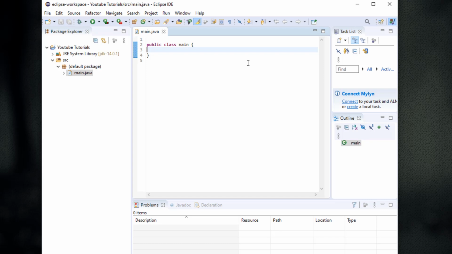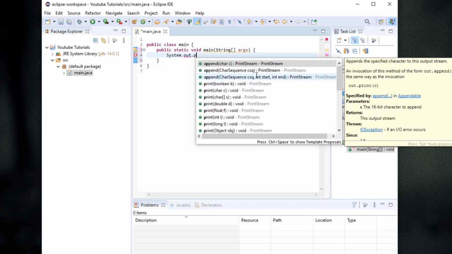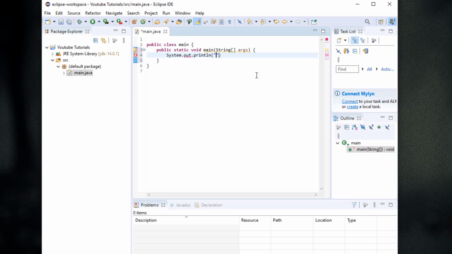So let's create our main function. It's gonna be public static void main, and it's gonna take actually a String array as an argument, which is args, and you're gonna type in here System.out.println Hello World.